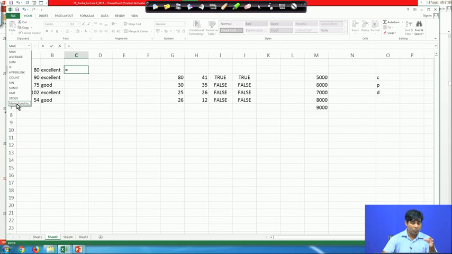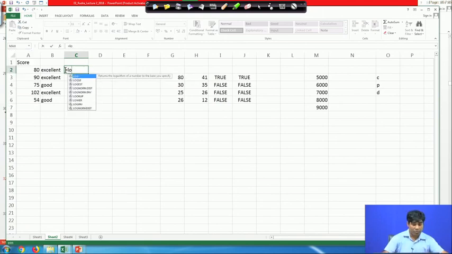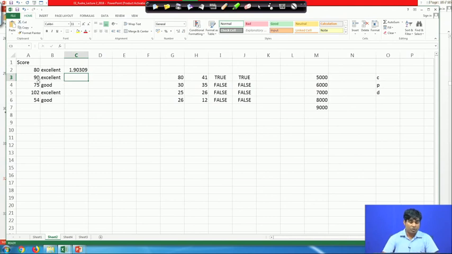So, what you can do is click on more functions, or you simply write here log. By default some structure will come into the picture. Then you just click log, indicate the figure's name and close the box, then press enter. So, the particular score has entered, and you have got the transformation. Now, 80 will transform to 1.90309. Likewise you should know the transformation of 90, 75, 102, 54, something like that.